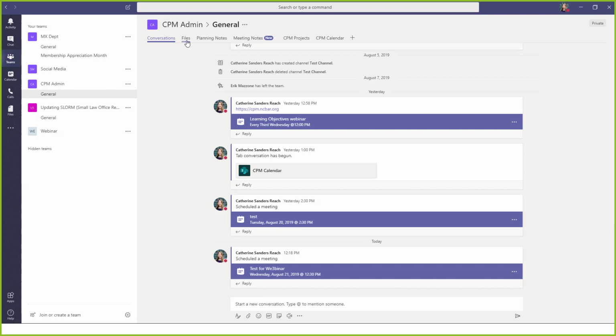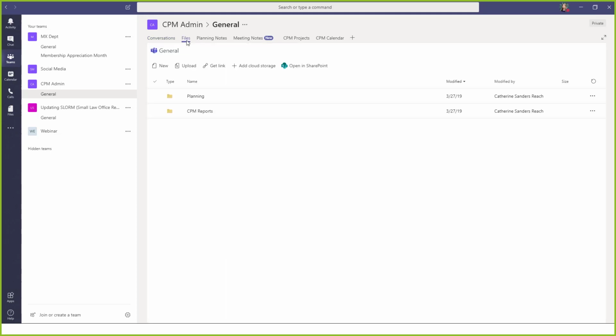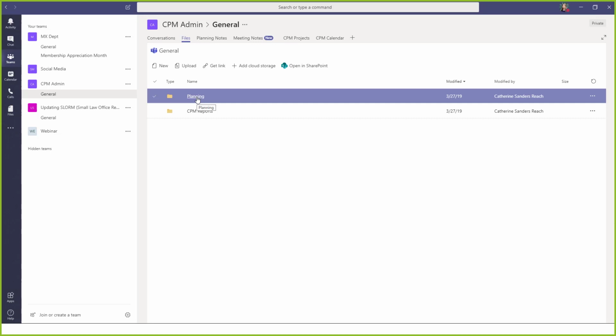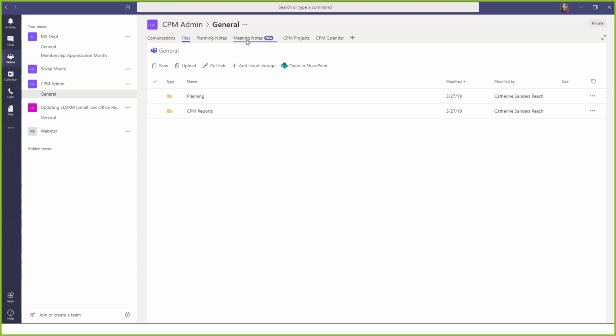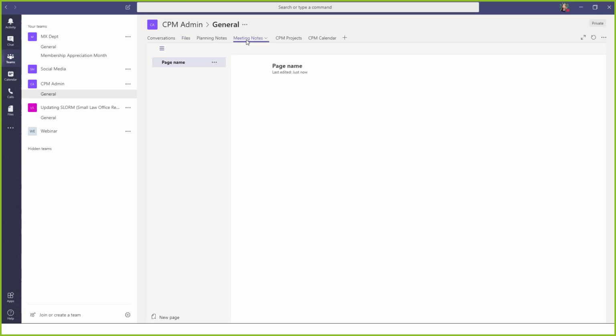The next thing over is files, and this is a default. So you can upload files to share with this particular team. Then they've added meeting notes, and meeting notes is just a blank page that you can use every time you have an audio call or a video call, to add your meeting notes, which is very useful because often people take their own notes and forget to share them. So this is kind of an automated sharing.